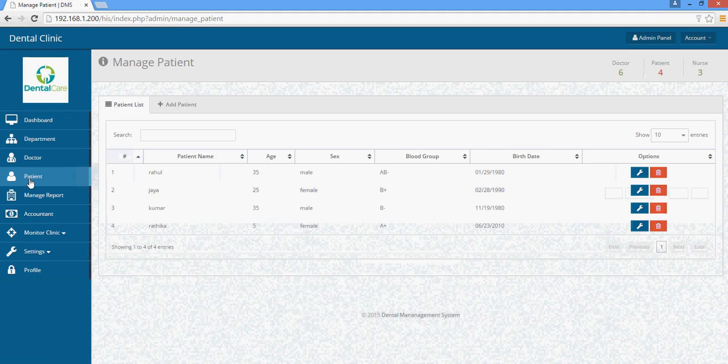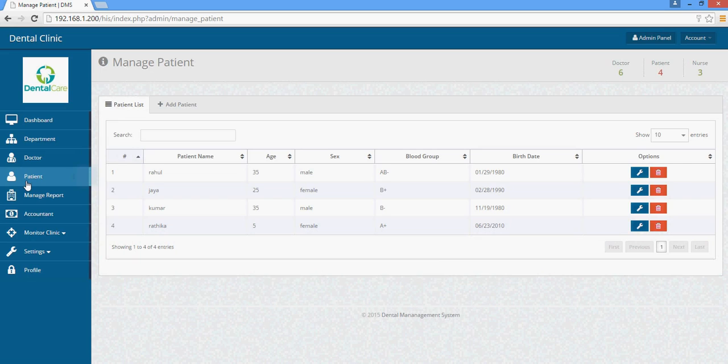Next we are going to the patient option. Here we can see the whole details of a patient like patient name, age, sex, blood group, birth date, option for edit and delete. Also an add option is provided so that new patient details can be entered, and a search option is provided here also.